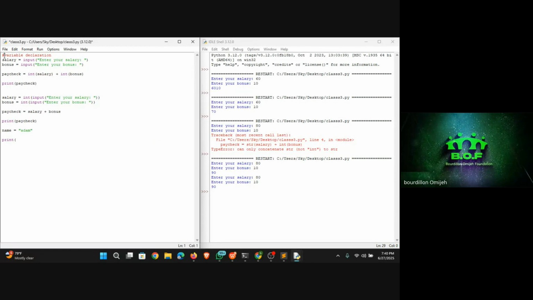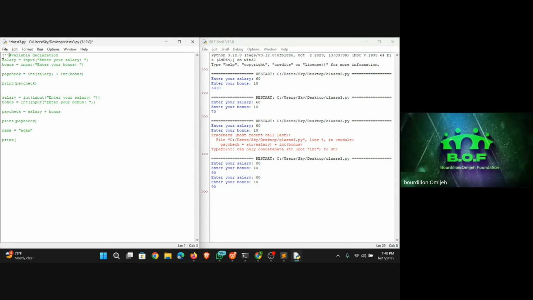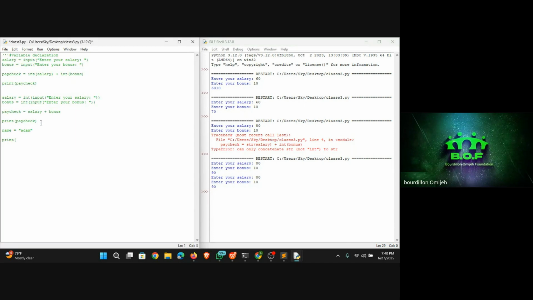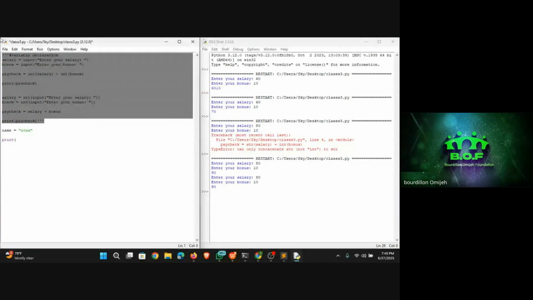Let's start with this one. What I just did was a way of commenting multi-line. So it's a multi-line comment. I didn't mention that.